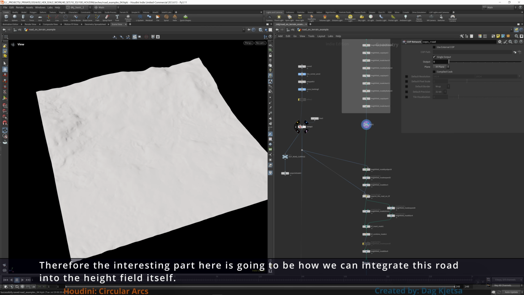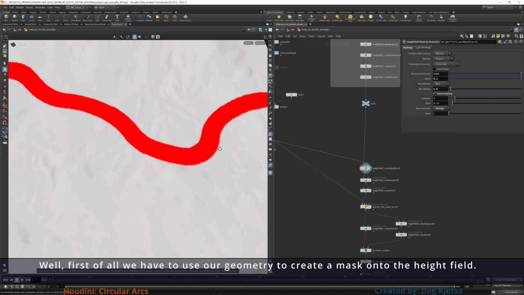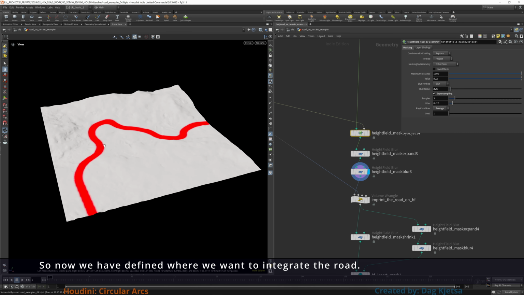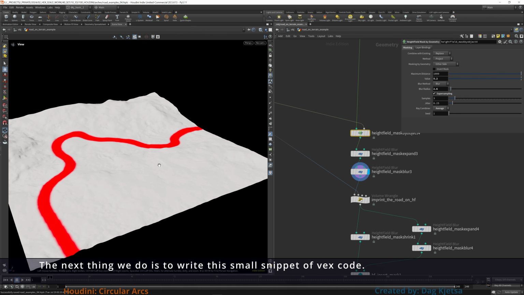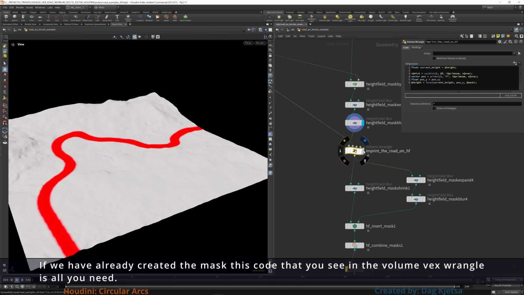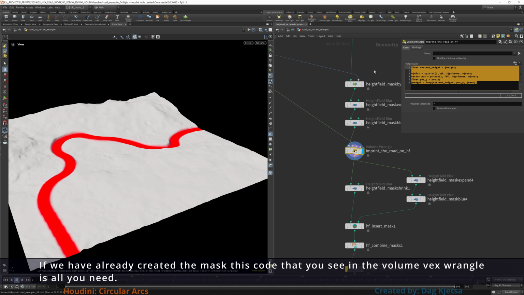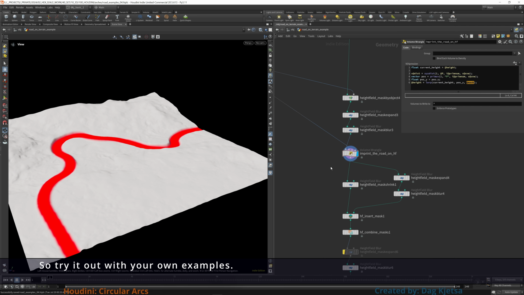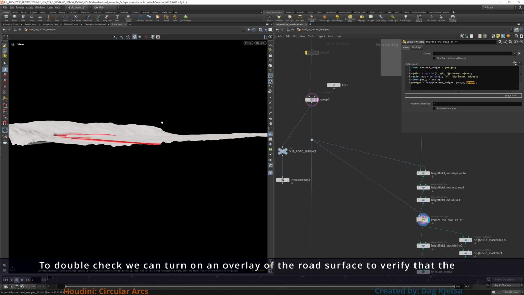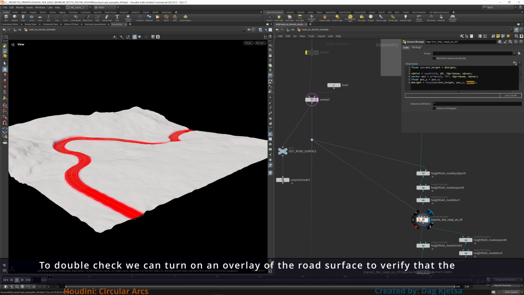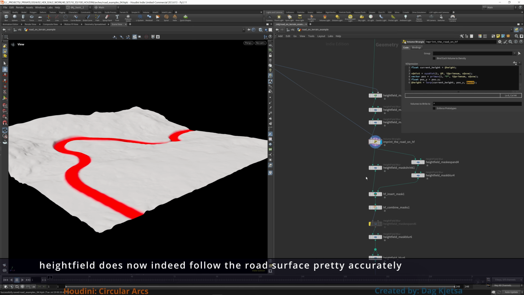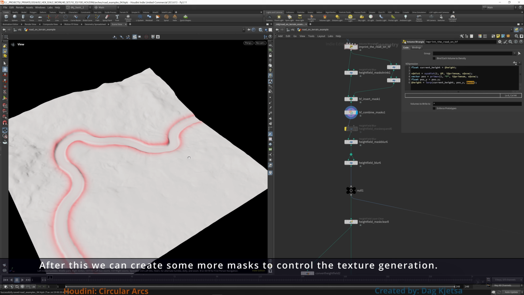But here's the interesting part. How can we integrate the road into the height field itself? We start with a mask based on the geometry. We expand it and blur it so that we have a transition. And then we're just going to do a few lines of Vex code, as you can see here. That's really all you need to make the road kind of imprint into the landscape. So now the height field is following the road surface where we have that mask, as you can see here when we see the overlay. And that was actually very simple to do.